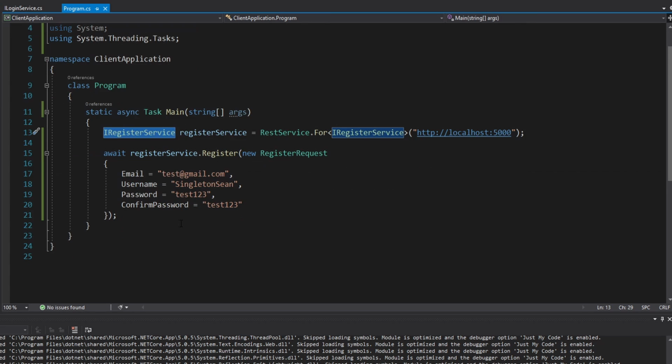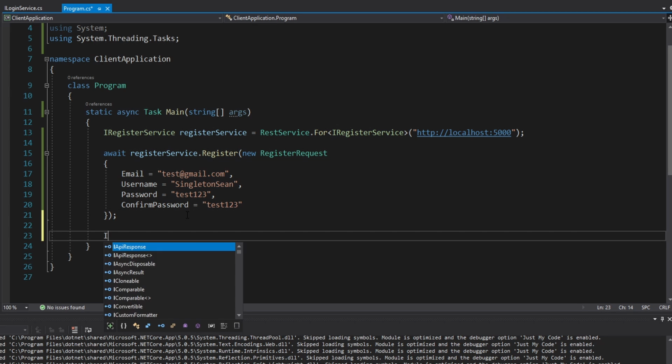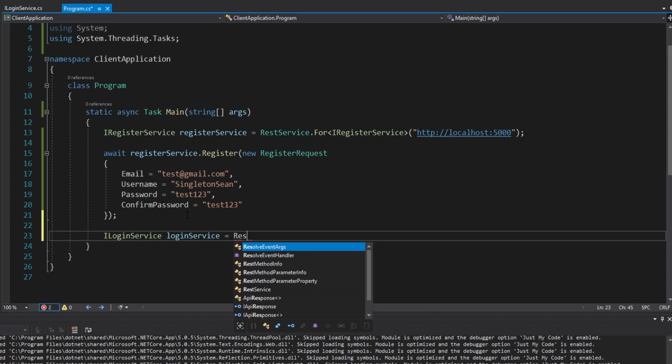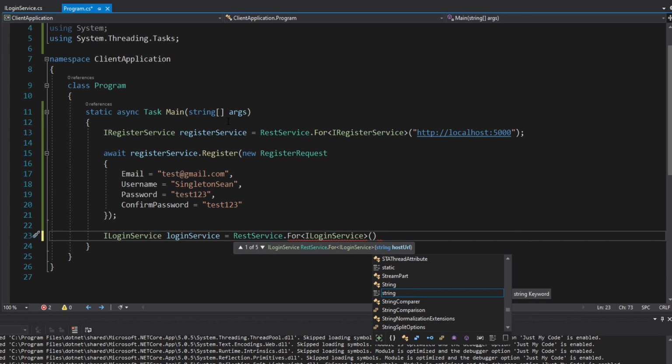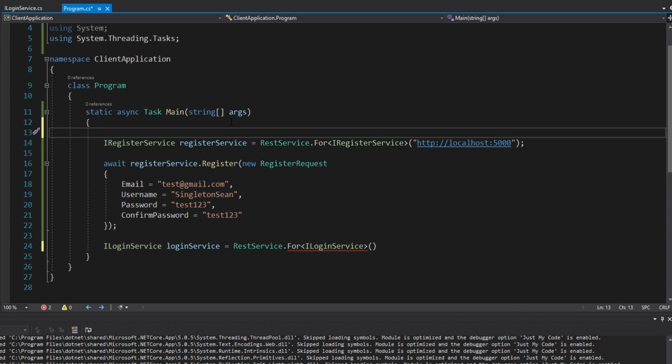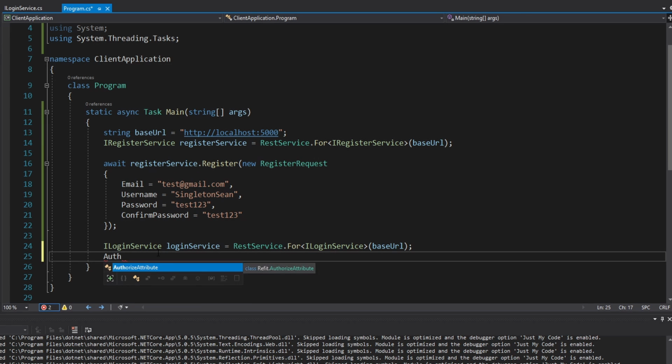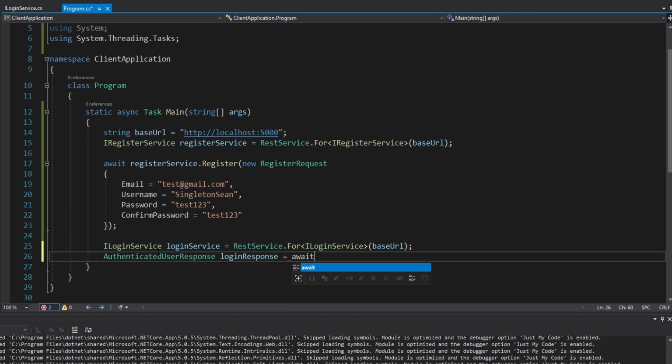So now let's use this in our application. We are going to have a login service now. Create another REST service for the ILoginService. And then we need our host URL, so just the base URL for our API. Let's put this into a variable so we can reuse it. And now we're going to get an authenticated user response from our login service. And all we got to do is take our login service and log in.